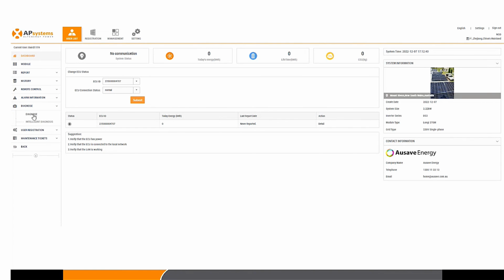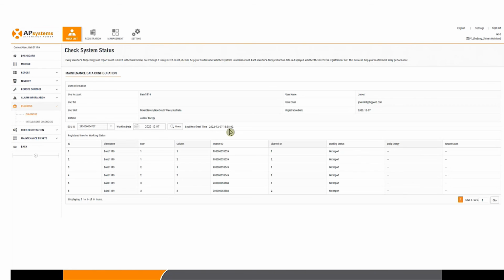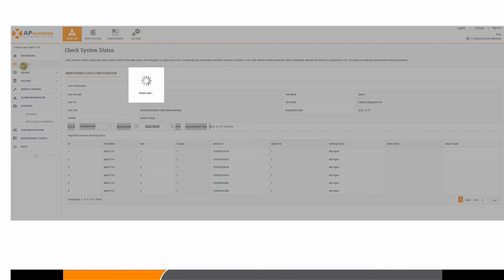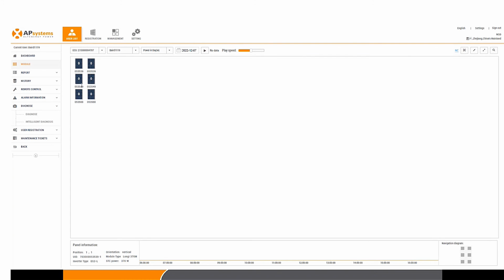So if you want to make sure, you click on diagnose. Well, it has been connected, but you can tell here that there's something wrong with this customer. Like the internet is still connected, but the inverter is not producing communication. Okay, for this one, the panel is showing 0.